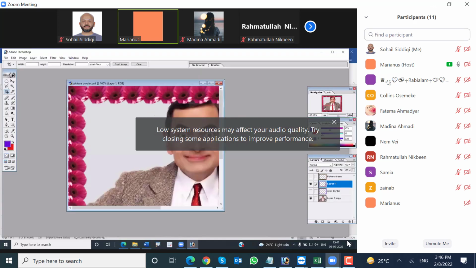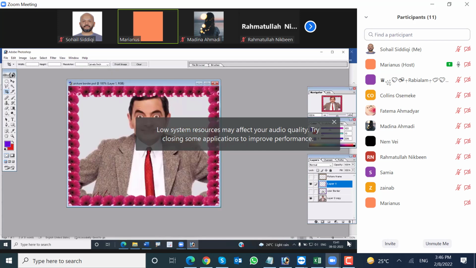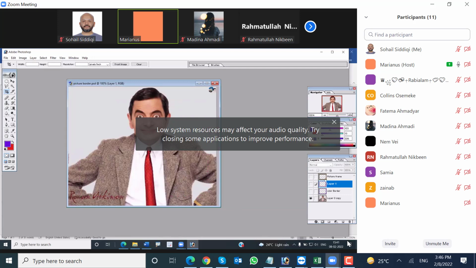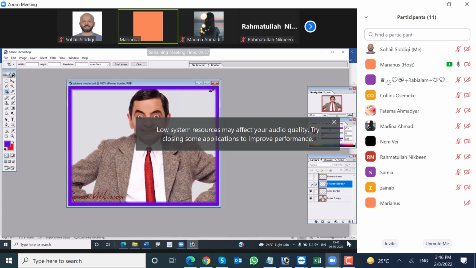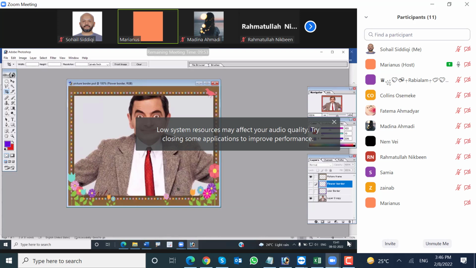I believe you have understood this. If you have not understood, you can tell me. I hope you understood how to apply borders. Now how many borders have we learned? This is called picture border. Maybe we will keep the name as flower border. As you can see, this is color border, and this is flower border. And now the third one is picture frame. Clear? Anyone not understood regarding this? You can tell me.